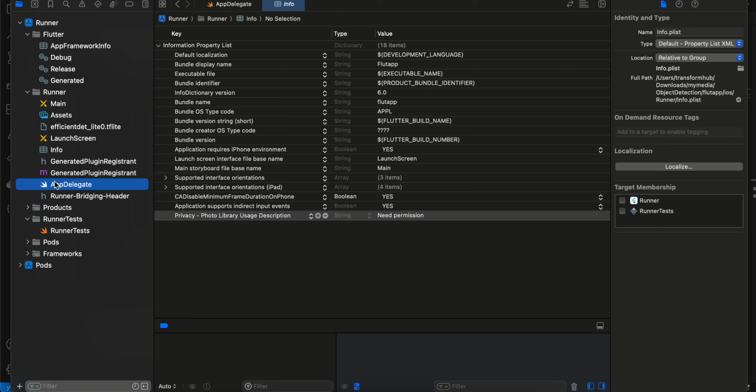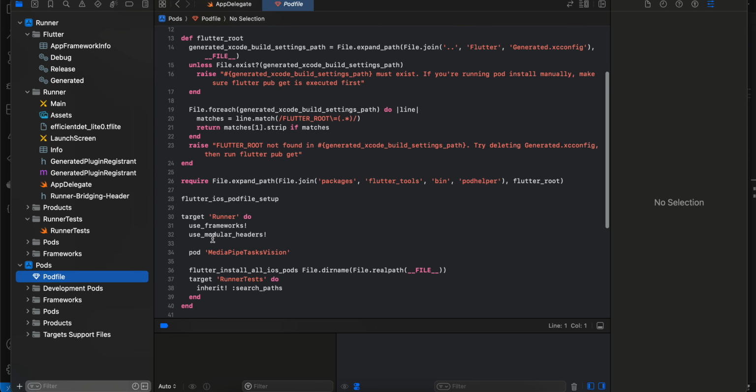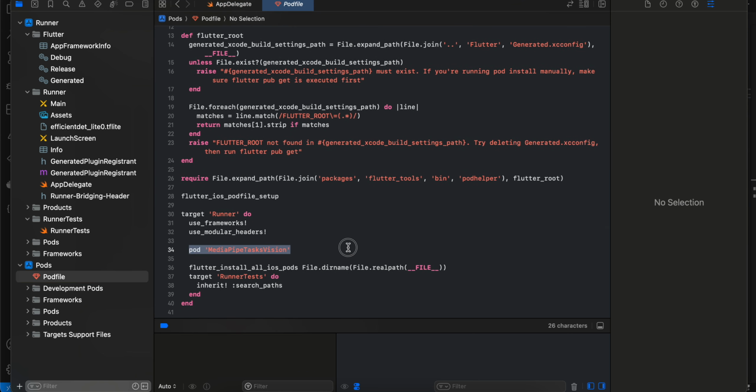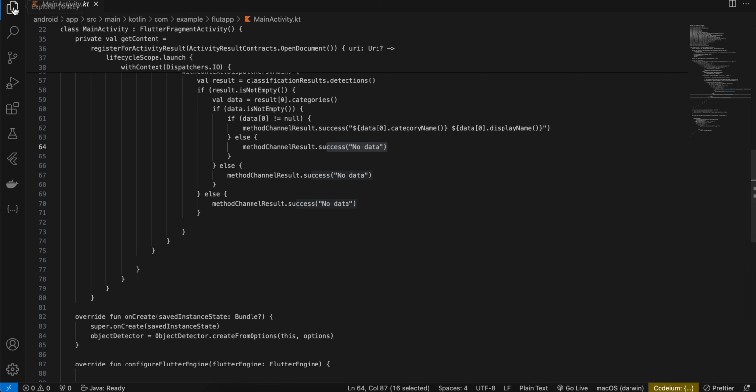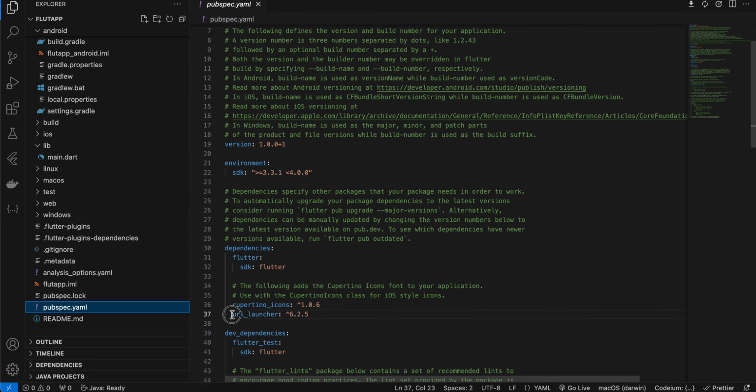Next, you will have to open this pod file, and here you will have to add this pod. Now for newer versions of Flutter, this pod file is not automatically created. So what I did was I went to pubspec.yaml and I added this dependency of URL launcher, which automatically creates a pod file for me. Again, URL launcher is not necessary for this project. It's just that the pod file was not created automatically for me.